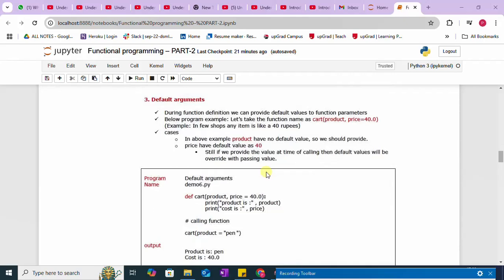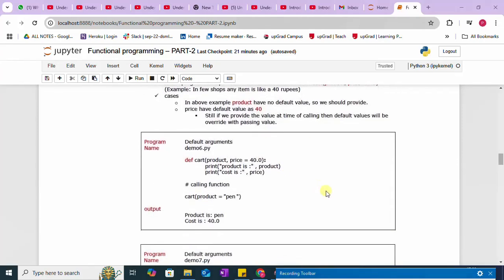You can see, now what default value am I passing? While declaring def cat product comma price is equal to 40, while calling the function I am passing the product, because while declaring the function I have given a value for price, which is the default value, but I have not given a value for product. So while calling the function, I am giving the value for the product, that is pen. Even though I am not giving the value of price at the time of calling, it will take the default value, which is 40. So it will print product is pen and cost is equal to 40.